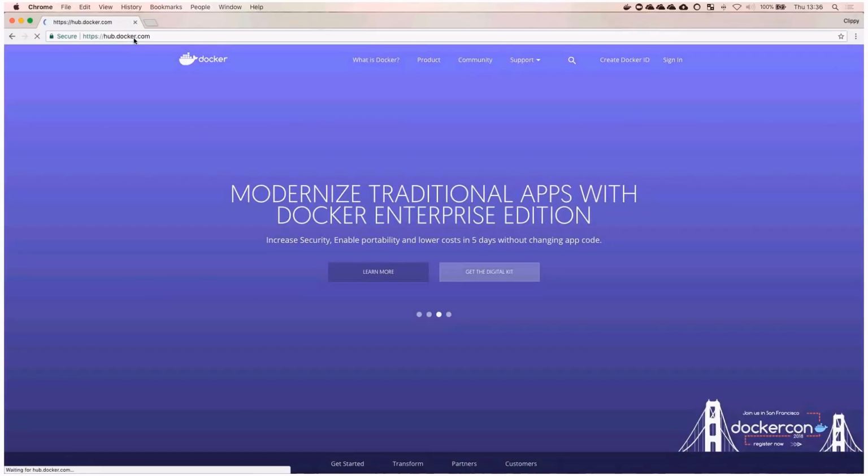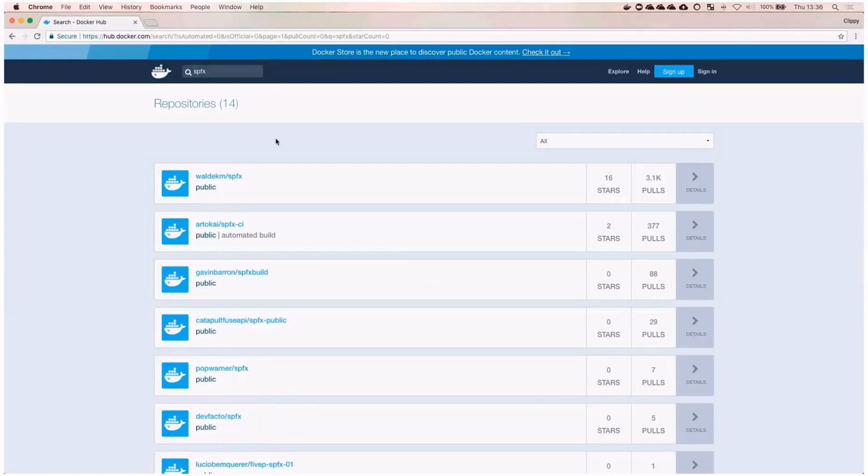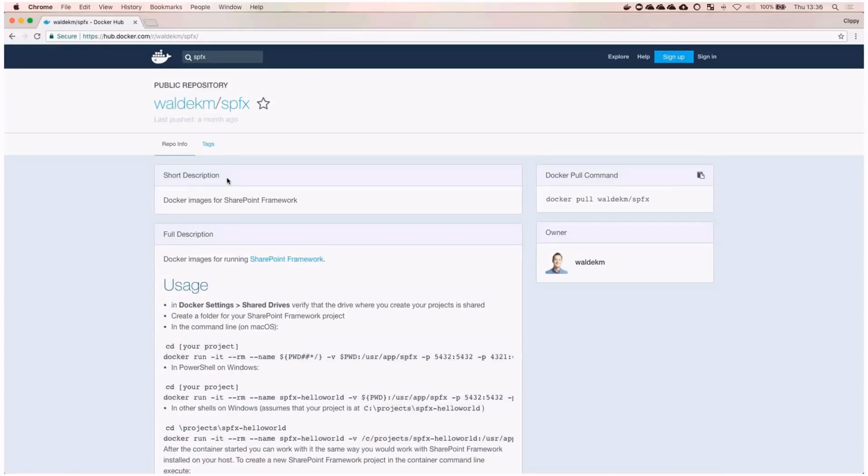hub.docker.com. Hub is actually the place where people can publish their images. Think of it as the equivalent of npm.js, but in the Docker world. In here, you can search for images that somebody else, like me, already put there. So here we would search for SPFX. Here you see a number of hits, and if you grab the first one, you will get to the page where you can see all info about the image that I put together for SPFX. You can either use this one, or you can build an image by yourself.